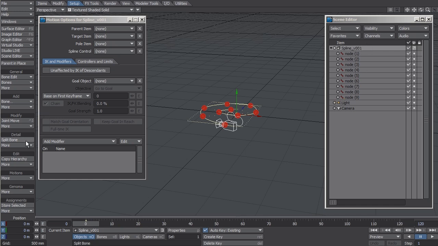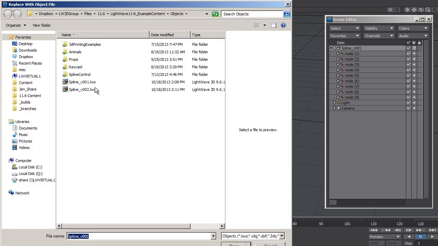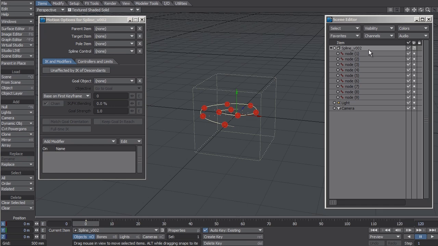So with that in mind, I'm going to go to Items, Replace with Object, and choose the second spline that we'd built in Modeler, the second curve type polygon. So now it's spline version 2. But it still has the same children that it did before, so it has the same curve that it did before, even though this curve is definitely taking up a different kind of volume. It actually looks more like a Christmas tree than it does this item.